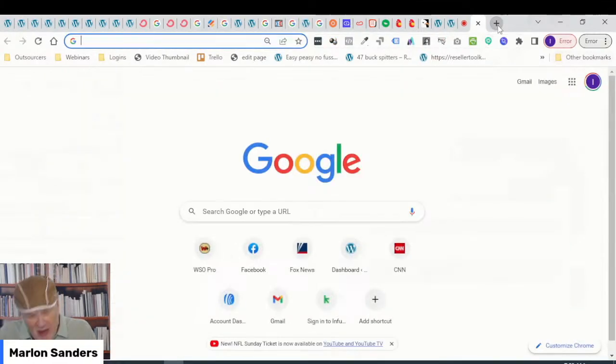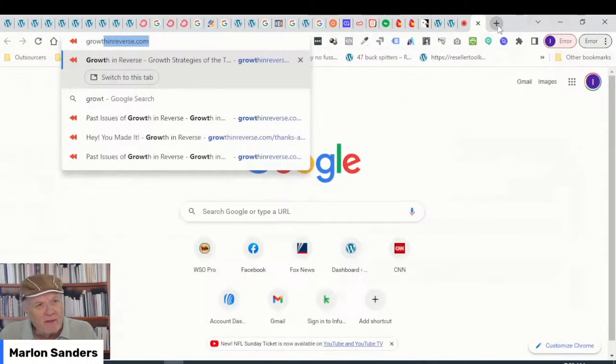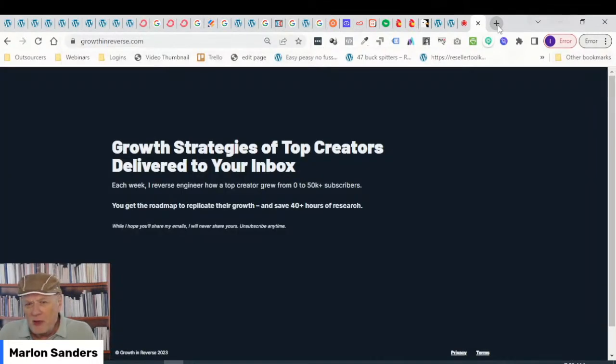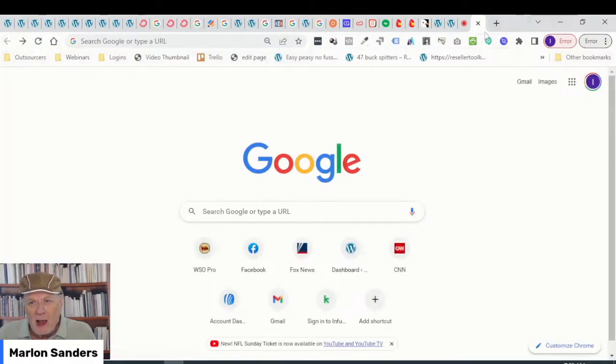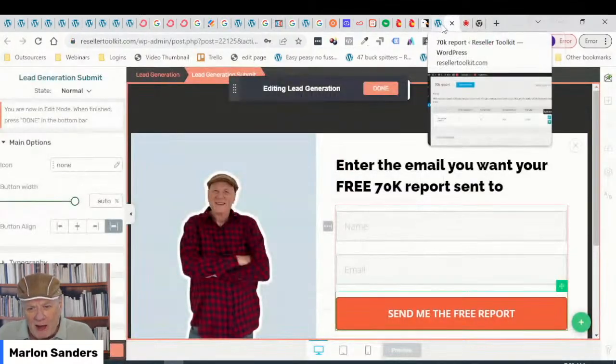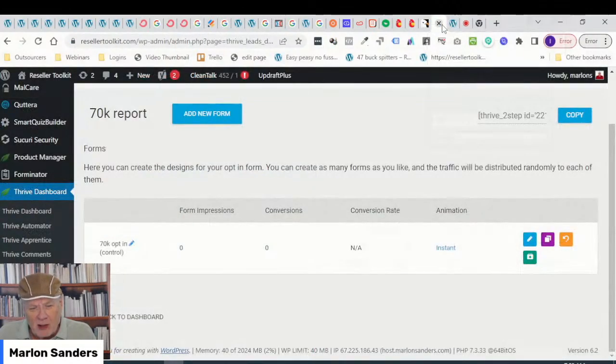Now this is maybe not the best one that I've seen, but it's a pretty good one. Growthinreverse.com. See that little opt-in box right there? It's just real simple. It's just an opt-in thing and a button, right? Now, I go over to my Thrive and I try to do a little opt-in box like that with a button.